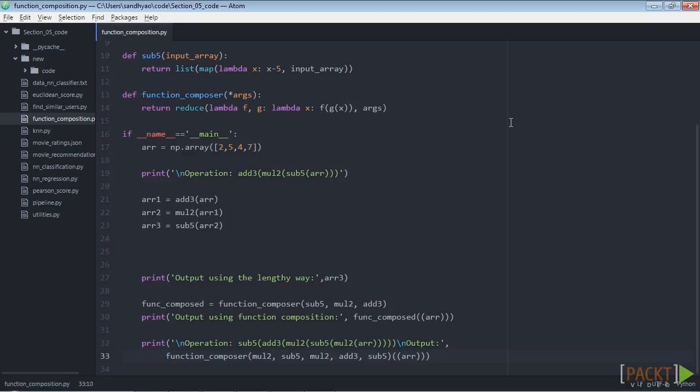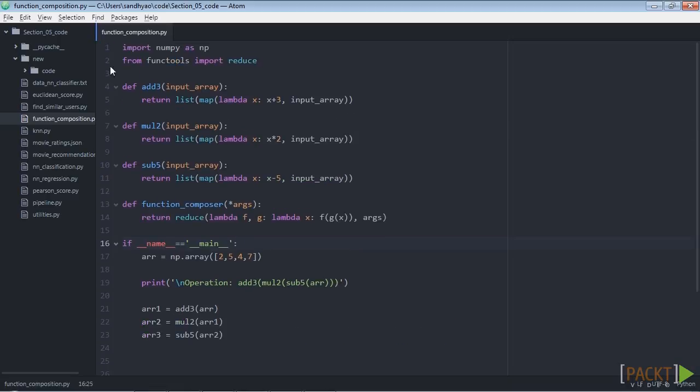First, we create a new Python function_composition.py file and import these packages. Next, we define a function to add 3 to each element of the array, which takes the input array as an argument. Now let's define a second function to multiply each element of the array by 2, so the preceding code does this task. Then we define a third function to subtract 5 from each element of the array.